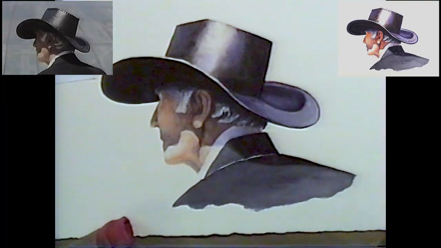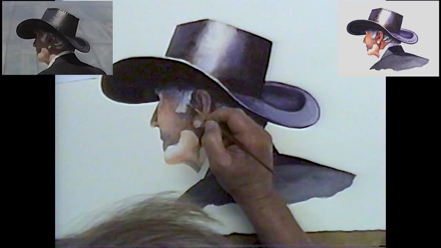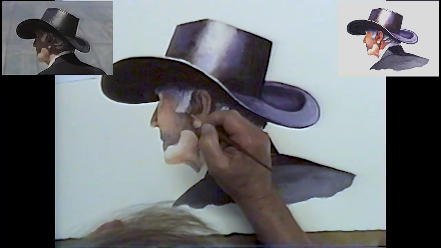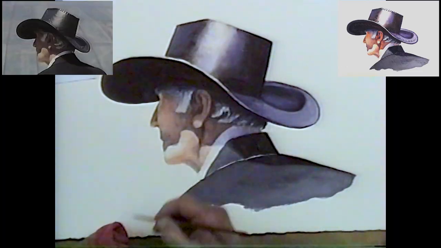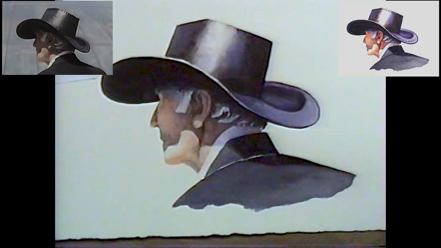Okay, now this, I don't really like the way I did some of this up here, so I'm just going to soften that, bring it on down. I need to tone it down a little bit, but I like the way I've taken care of that ear.